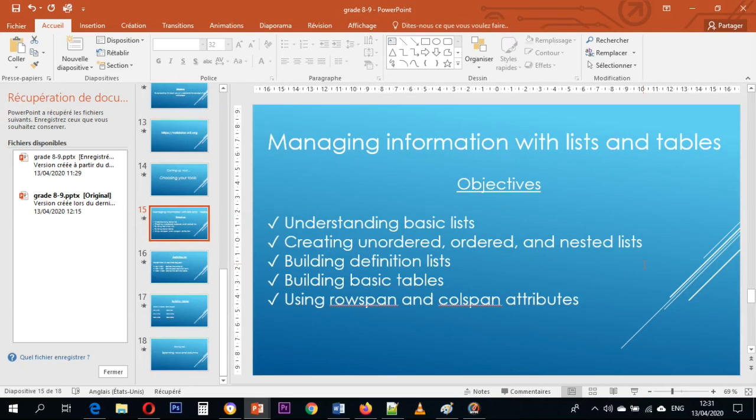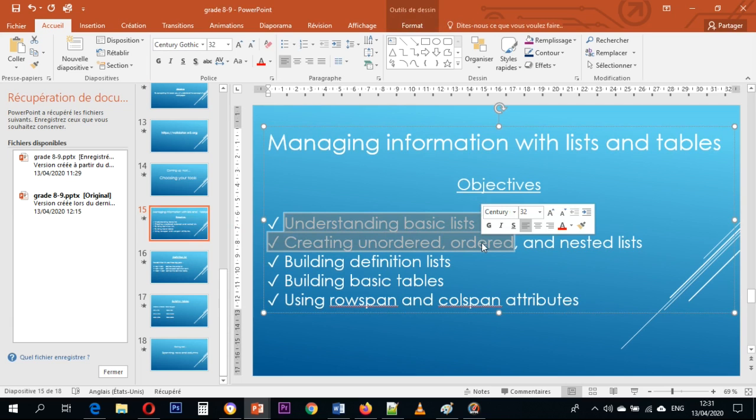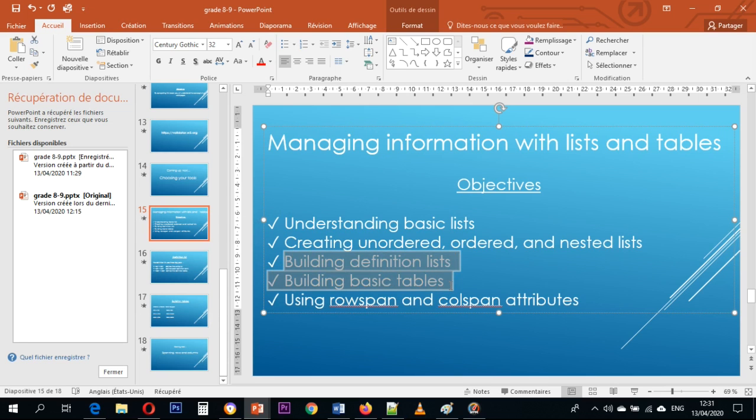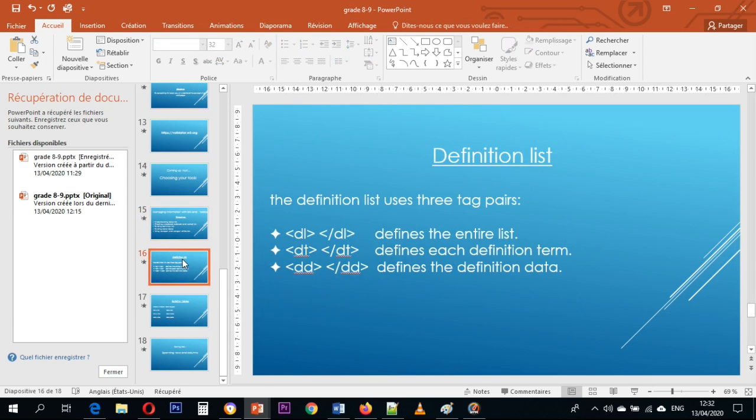Today we are going to continue where we stopped. Remember, last week we had the definition, basic list definition. We created an ordered and nested list. But today we are going to tackle these two, building definition list and building basic table. So we're going to start with the building definition list. Let's go to building definition list.